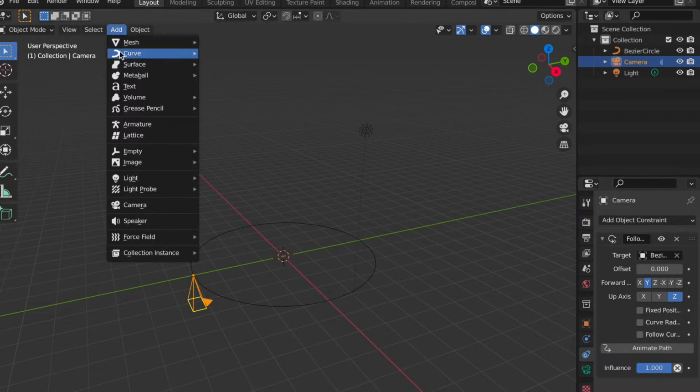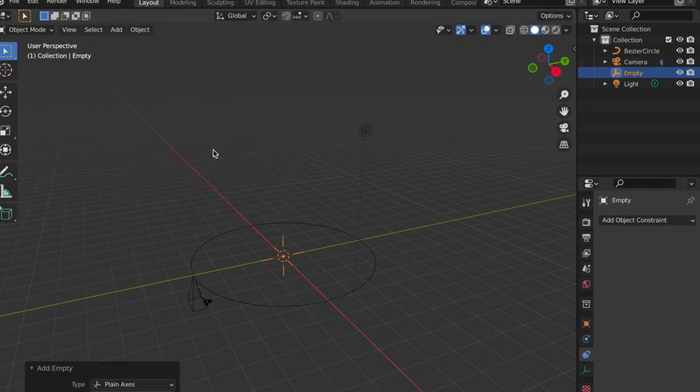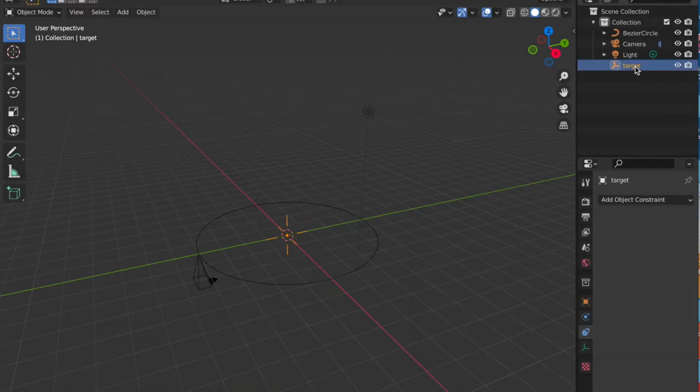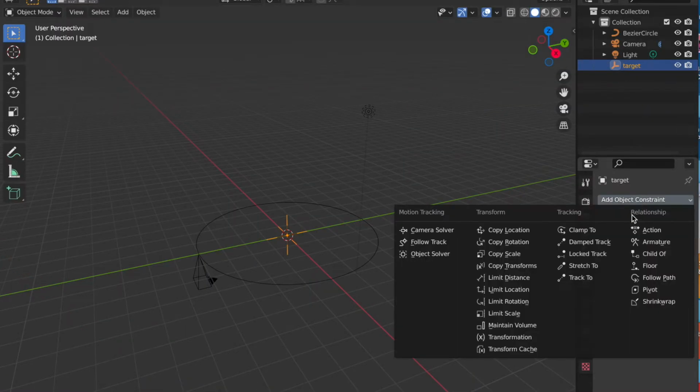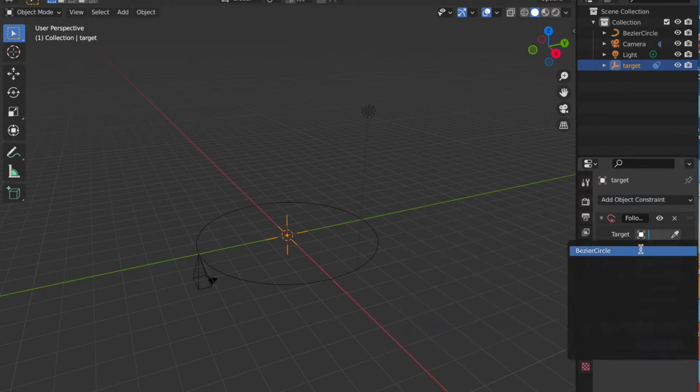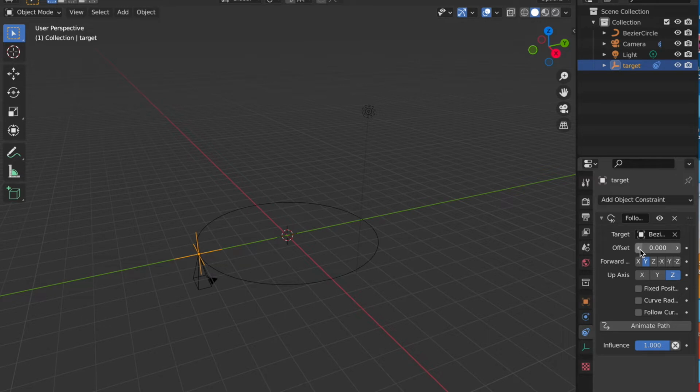All right, so now we're going to add an empty, and this empty is going to be plane axis. Now that you see that it's added on the right-hand corner, you're going to go up and rename it target. Now click on target, and we're going to add a constraint, follow path to Bezier Circle. And now the target will be right on top of your camera.